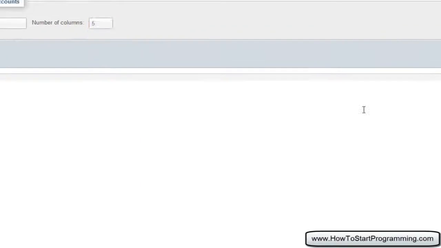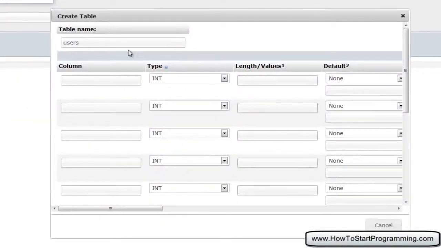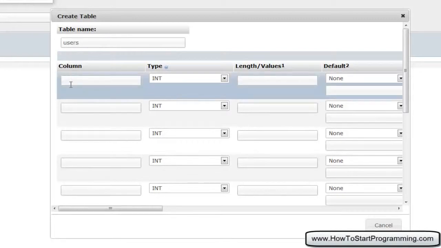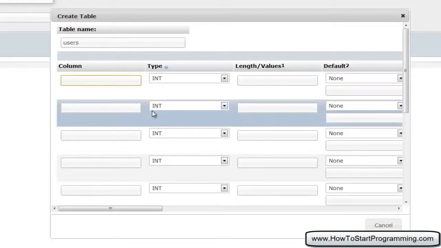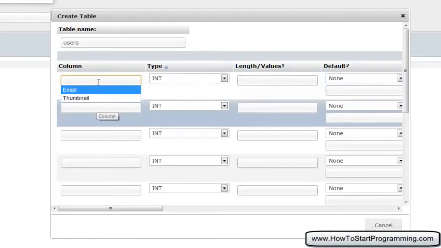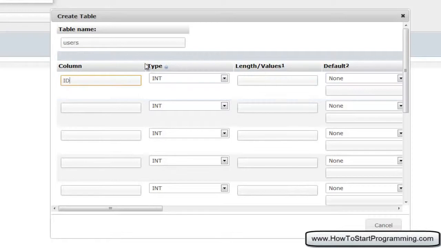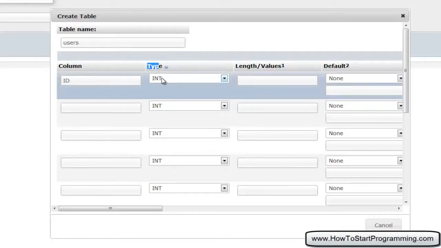So type 5, hit go, and don't worry about making too little or too many, because you can modify the amount of columns. I'll show you how to do that in a moment. So as I said, the first column we're going to need is ID, so just type ID. And for the type, we need to select the data type, and as it's going to be a simple number, just select integer.